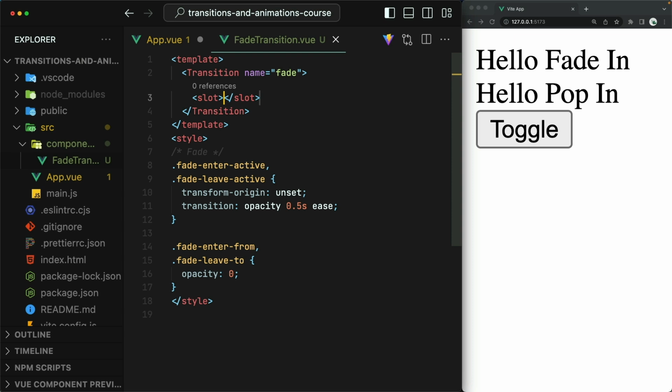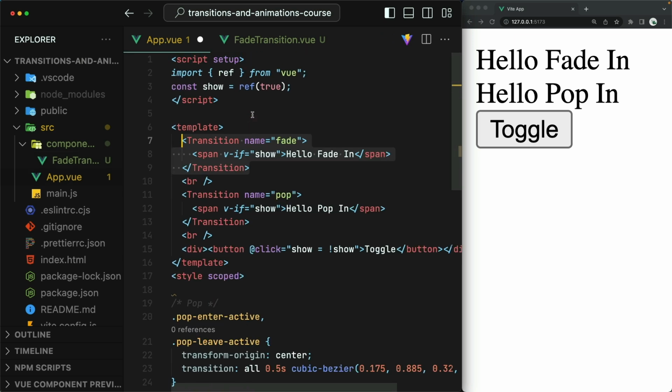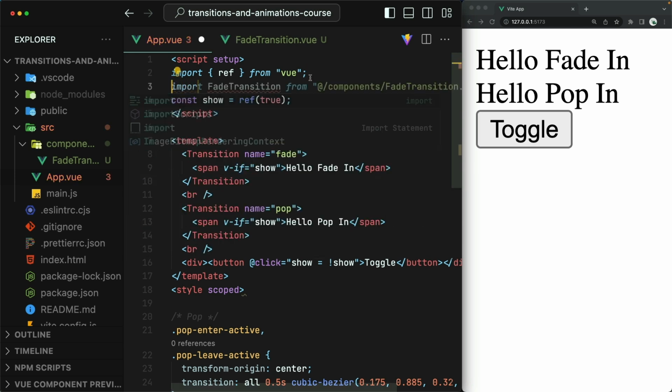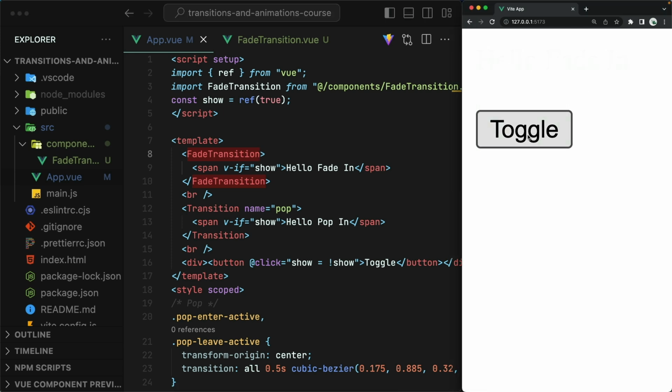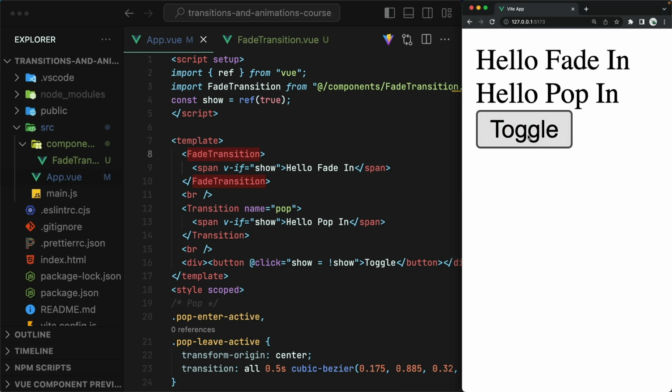Now, in order to use this transition, back over in app.vue, I can first import it and then wrap my span with it. This means I no longer have to specify the name prop, since that's provided in the component name itself. Great. Let's see if it still works. Perfect. My hello fade in still behaves exactly as expected.